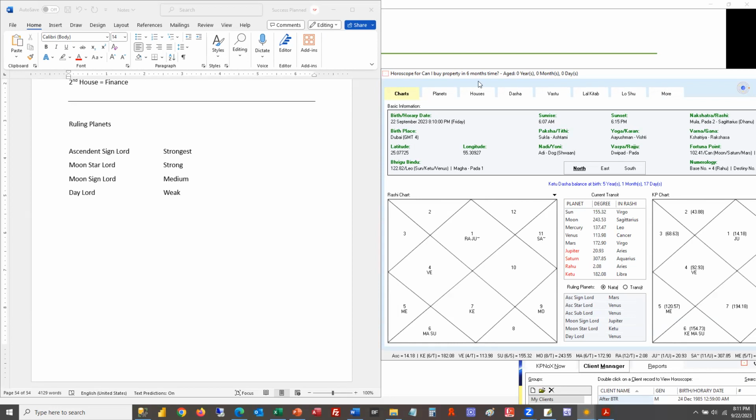4th CSL, you will check to see whether property is promised or not. You will also check if it is in retro so that you know whether there is a delay or not. So that part we have already covered. So now I will go with the assumption that yes, property is promised for this native. How will I use ruling planets to tell him the time?